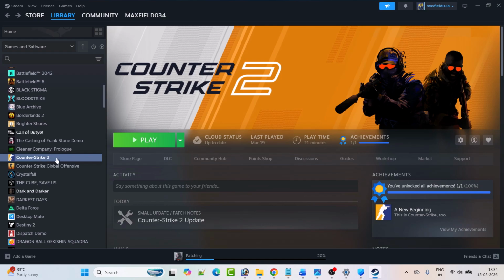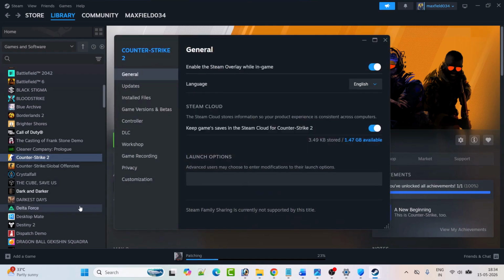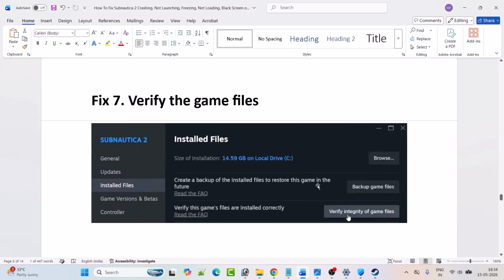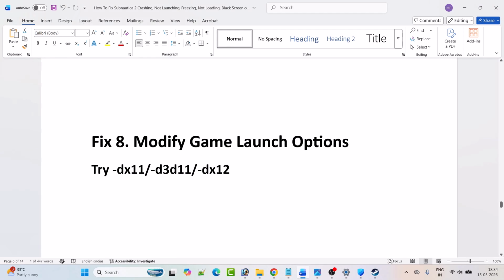So you have to right click on Subnautica 2 game and then click on properties. Go to the installed files tab and then click on verify integrity of game files. And after the 100% verification of the file has been done, then you can go ahead and launch the game and check.